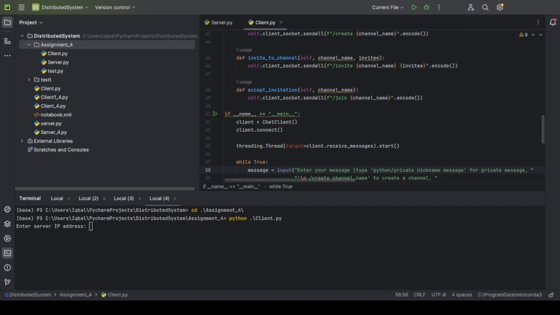Clients launch the chat application and provide the server's IP address to establish a connection. Upon successful connection, clients can set a nickname to identify themselves within the chat. Then clients can send text messages, which are transmitted to the server for distribution to other connected clients. The server receives messages from clients and broadcasts them to all other connected clients, enabling real-time communication.